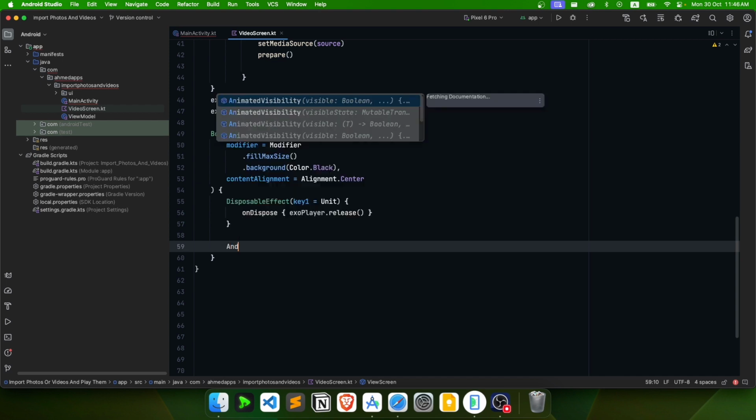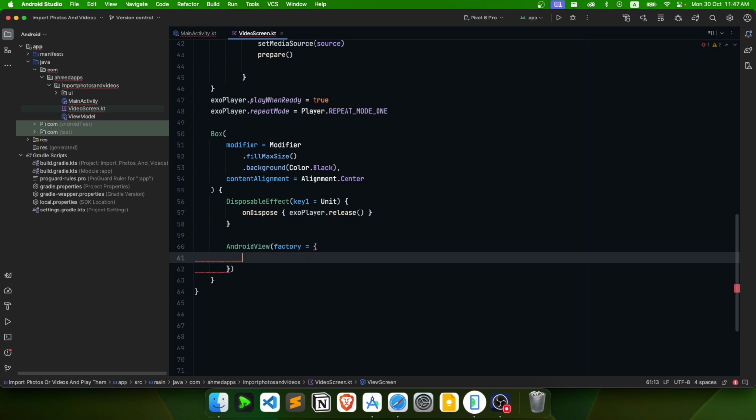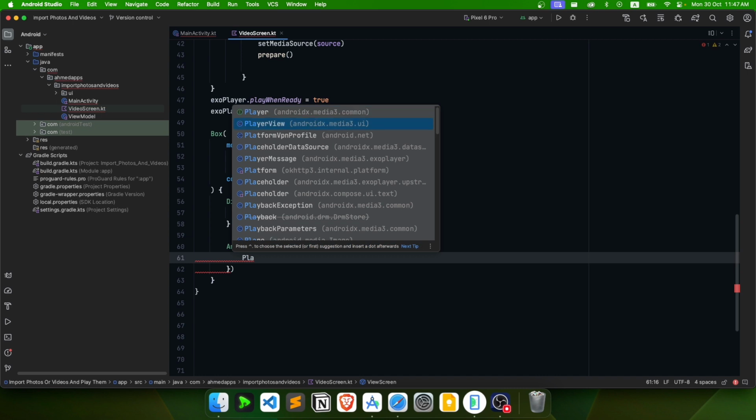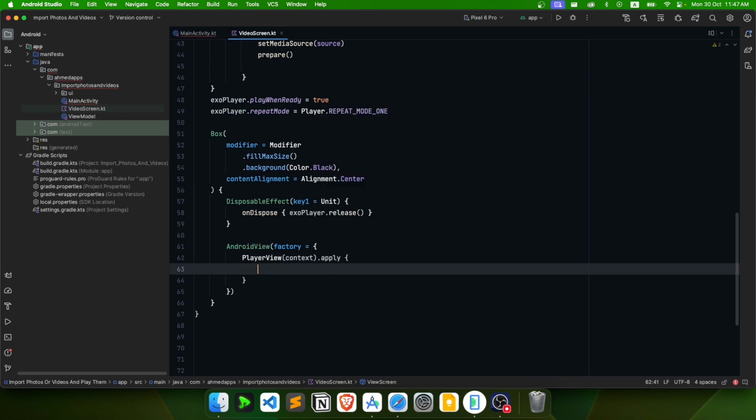And then I'm going to create the video player view that should be inside an Android view, because it's not there in Jetpack Compose yet, but it can be there in the future. But for now, this is how we can create it. Android view that requires a factory. We need a player view, this one, and then we pass the context we've created dot apply.